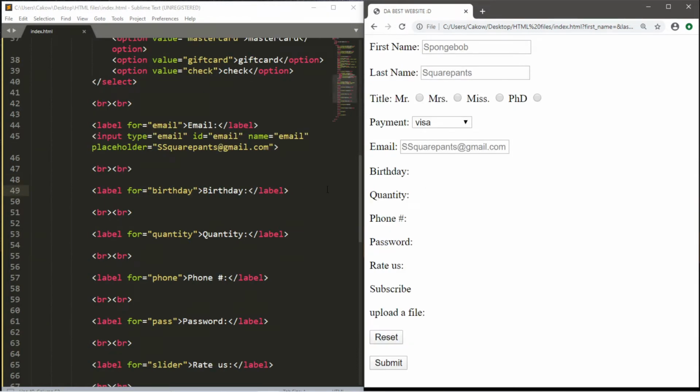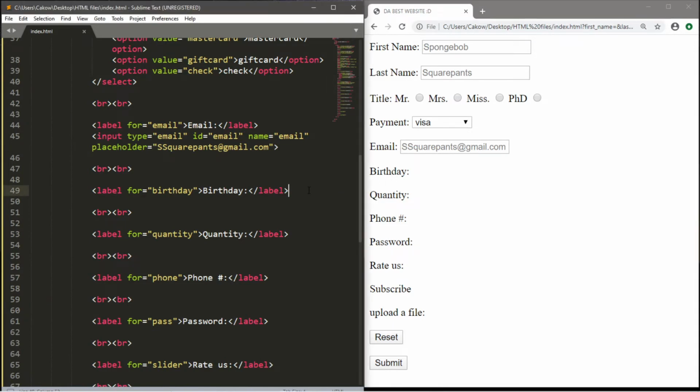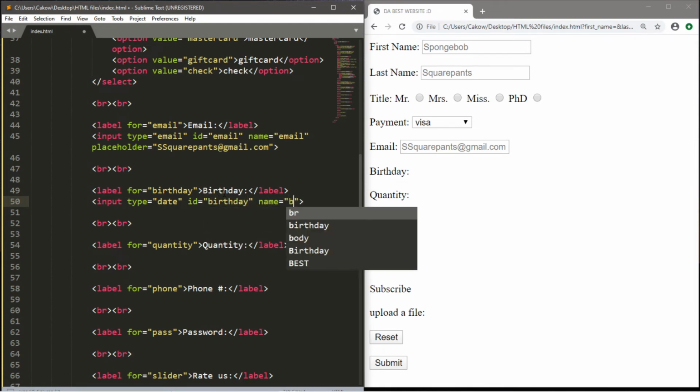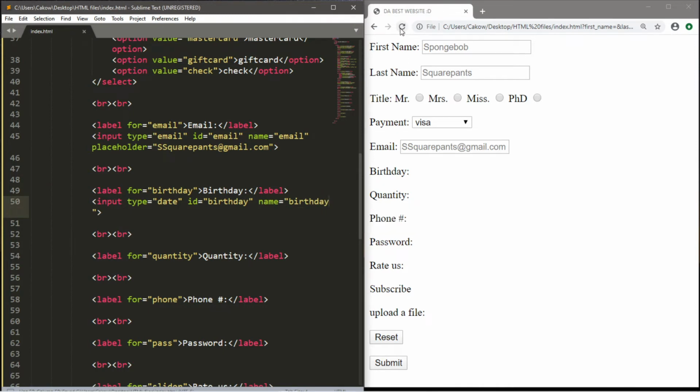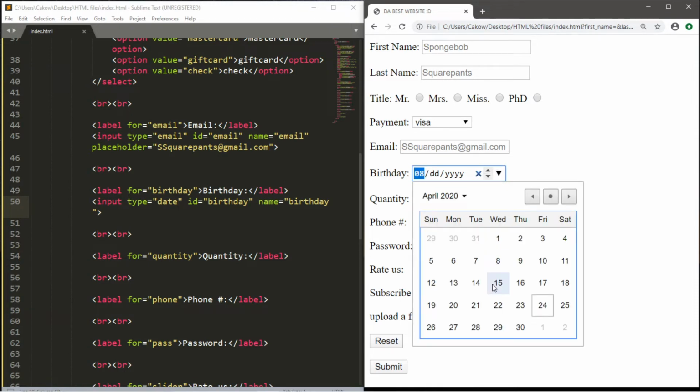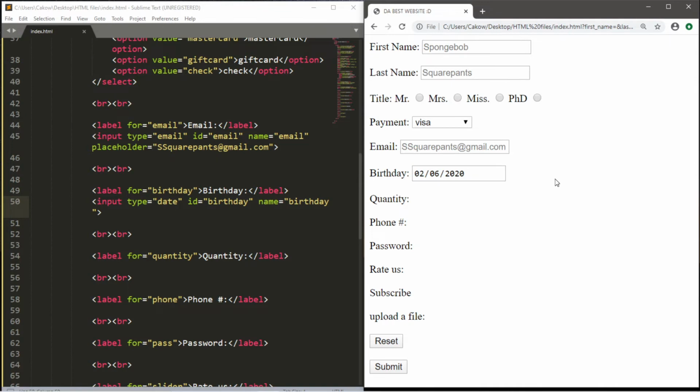Let's cover the date input type, and this would work perfect for a birthday or birth date. So after our label for birthday, we're going to use the input element and set the type equal to date, the ID equal to birthday, and the name also equal to birthday. Let's save, reload the page, and we now have this input element for like a year, month, and day. There's also a drop-down menu too if you want to select something as well.